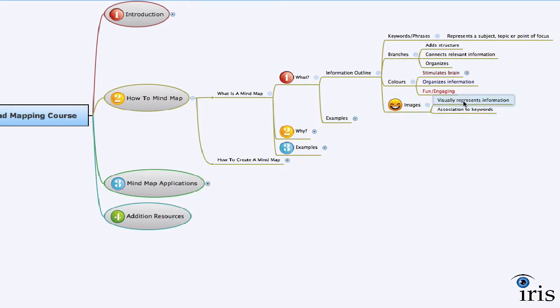Now, images help visually represent information. So if I mention house right now, just like a house to live in, there's an image that pops into your brain as I'm explaining it. So what you want to do when you're taking your notes is grab clip art and images and insert them into your mind map.